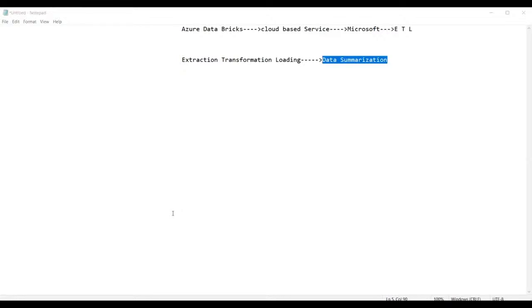For the process of ETL, that is extraction, transformation, and loading, we require the following. First of all, we require the source, which means the source of data. And then we require another one, the target.